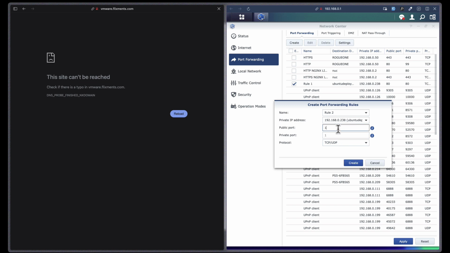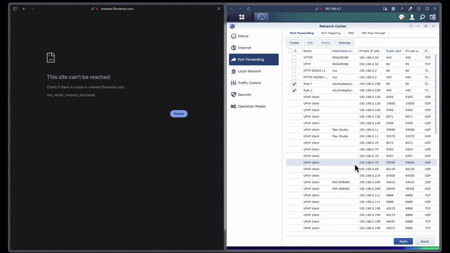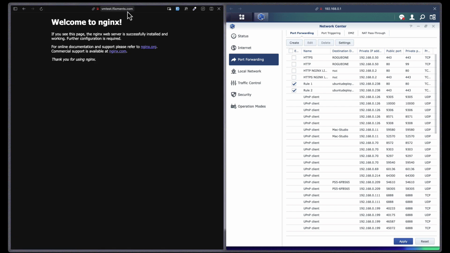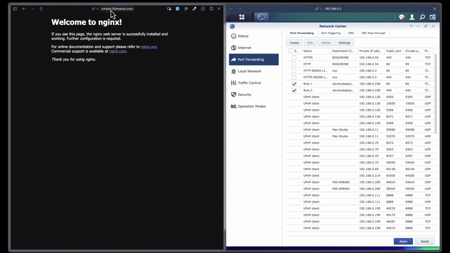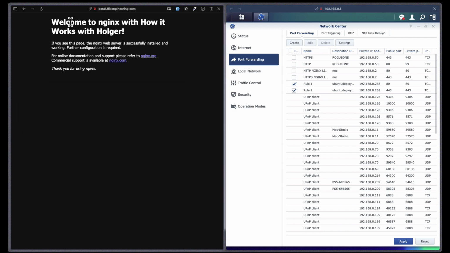And I do the same for public port 443. Same thing. 443, 443. Create. And I have to apply it. And as soon as I apply this, so I enter beta.1.flixengineering.com. There we go. I'm now at the one, welcome to Nginx with how it works with Holger, and no longer at the one that I had defined before. That's kind of like the tricky part that you need to understand.